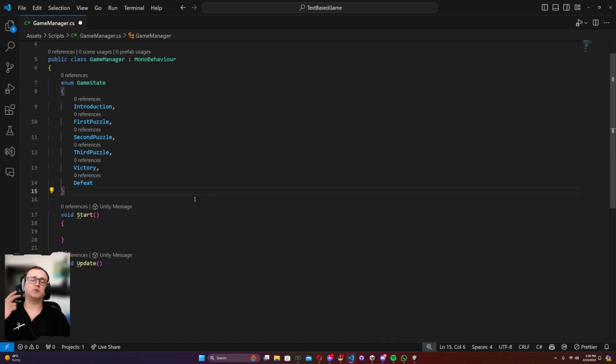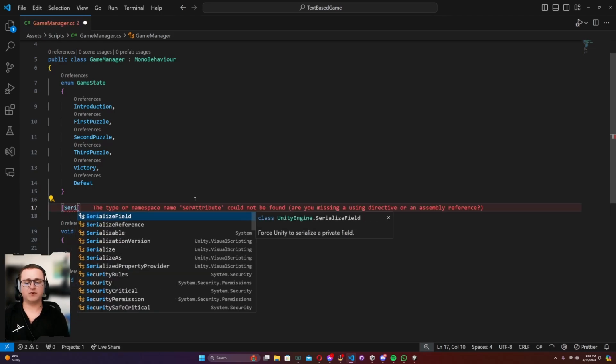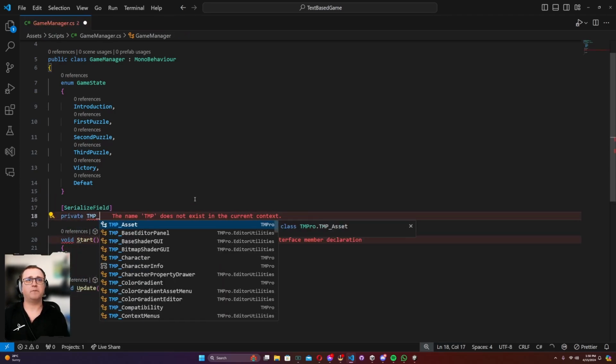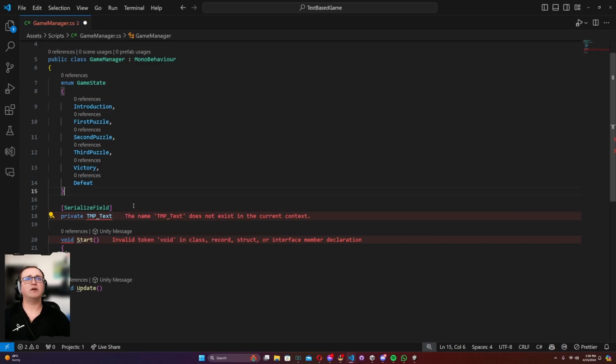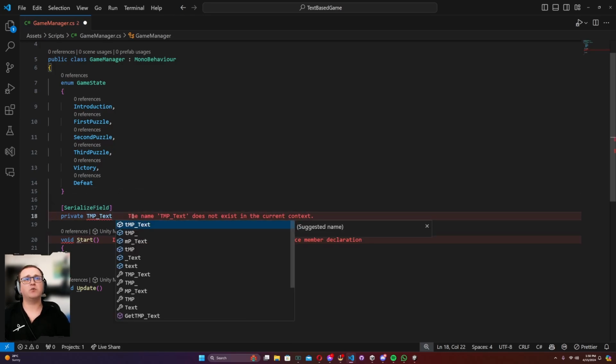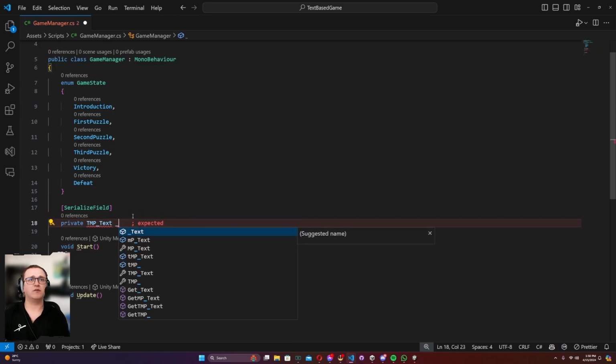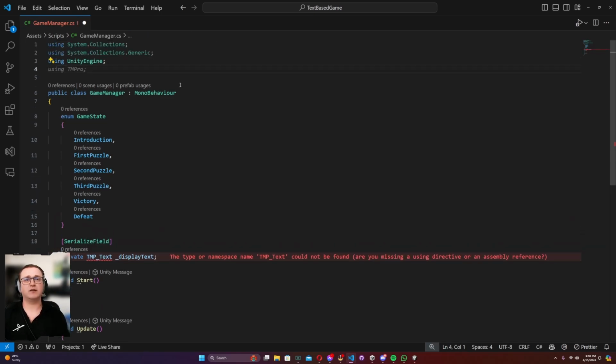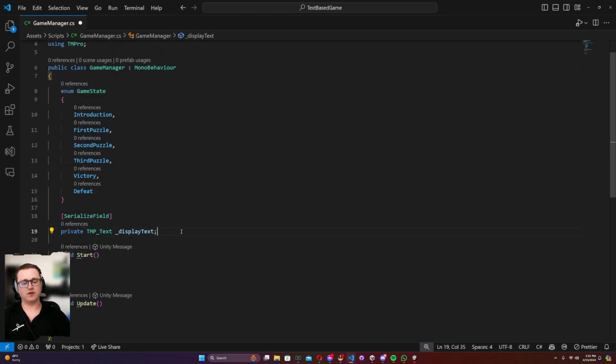Now I'm going to need 2 variables for the 2 UI elements, right? So I'm going to say serialize field, and I'm going to say private. Let's make this TMP underscore text, and let's call this one display text, and in order to use this one we will actually need to import this library. So I'm going here and I will write using TMPro, right? And now this one is working just fine.